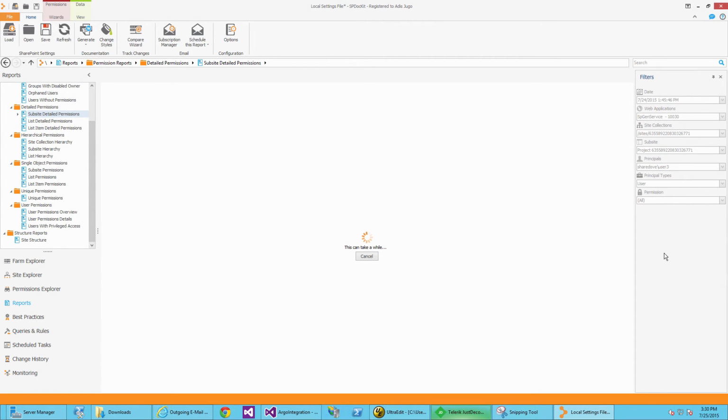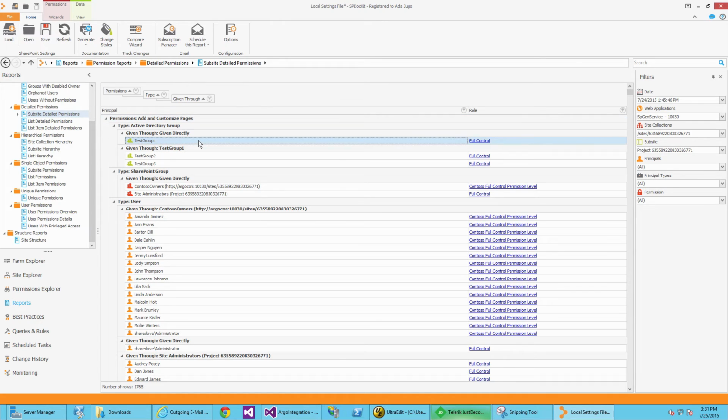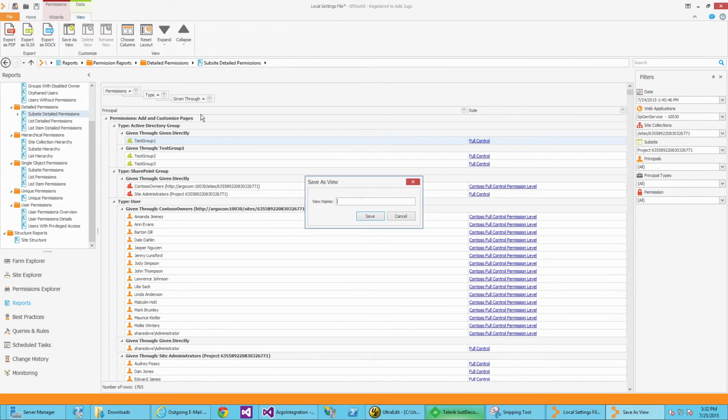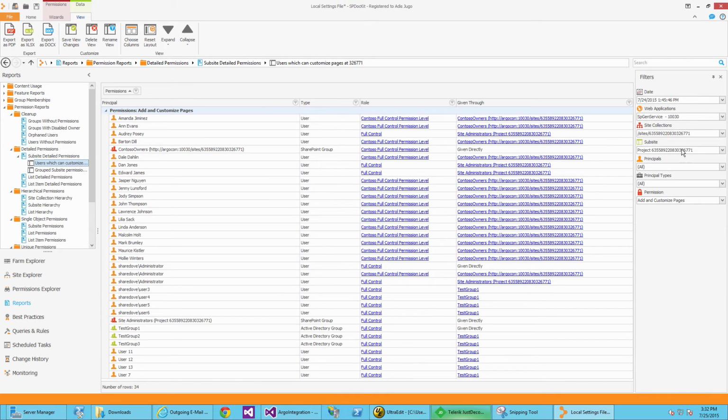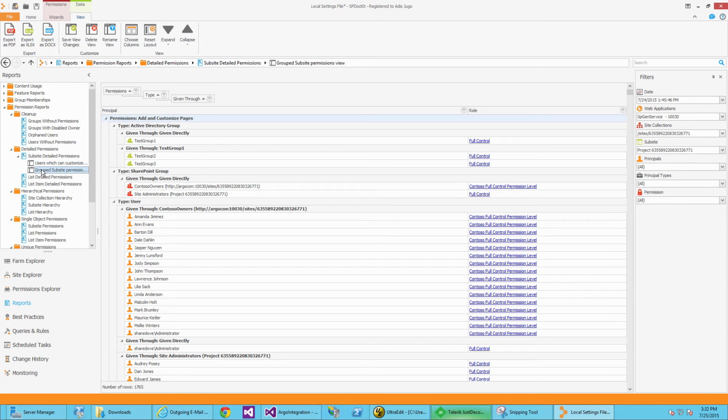Once we are satisfied with how our report looks, we can save its appearance and filter as a view to have it quickly accessible for future use. If you expand the report in the report's navigation, saved views will be under the selected report. In our case, we have a previously saved view from which the administrators can easily identify all users with the Add and Customize Pages permission on the site. Of course, our newly created view is also there, with all the grouping and filtering saved and ready for future use.